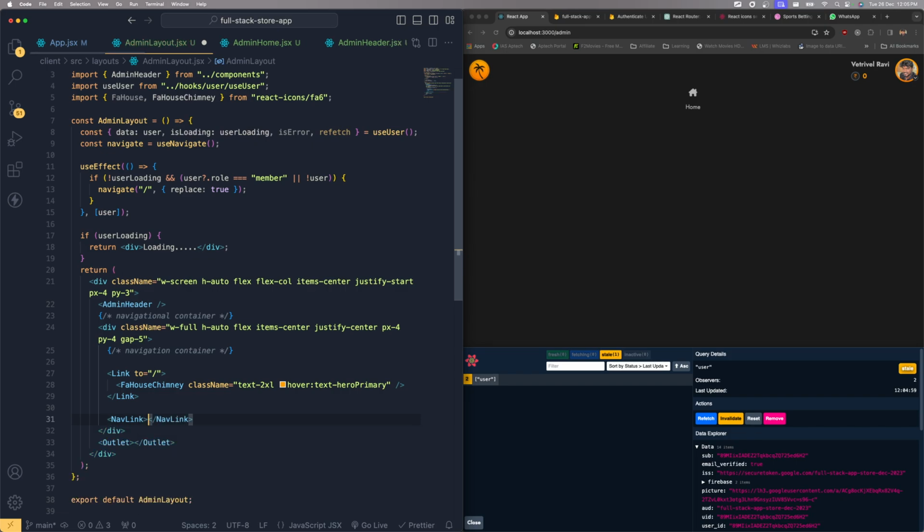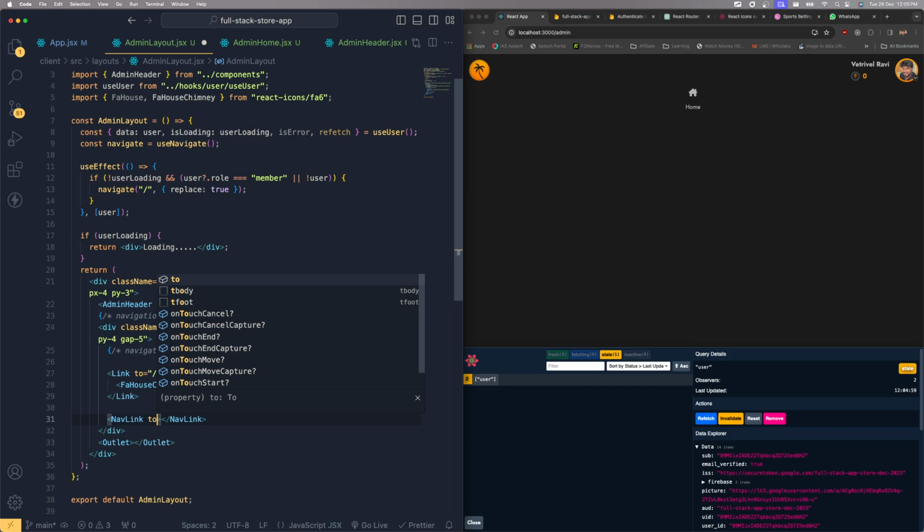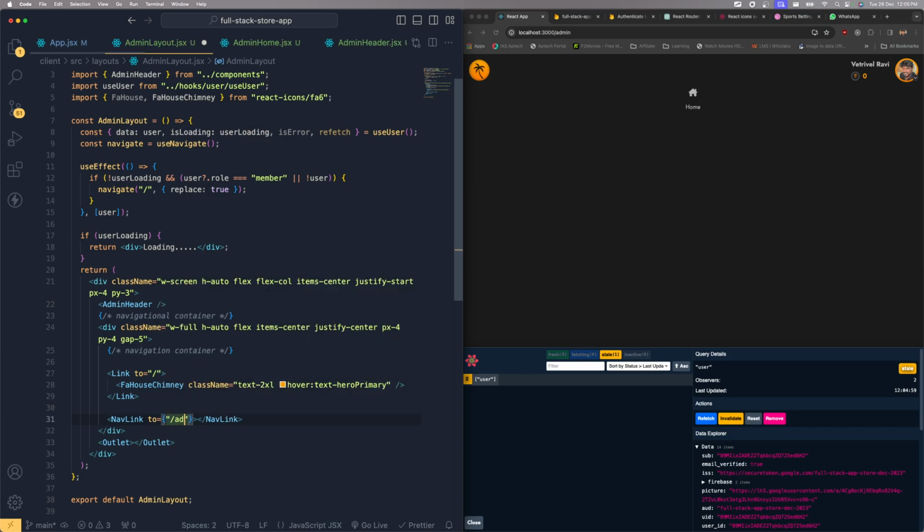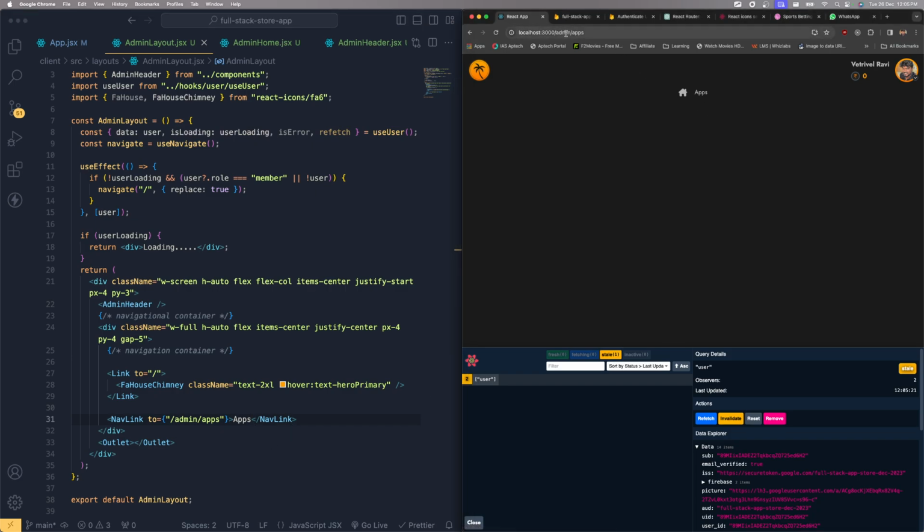React router DOM, and this is going to take the user to /admin/apps, and let's say it's an apps. All right, so if I click, that should take the user to the apps. So right now we don't have anything for that specific route, so it's not displaying.